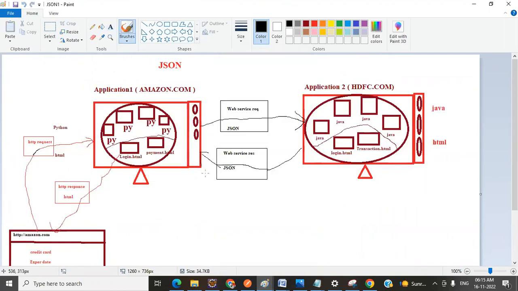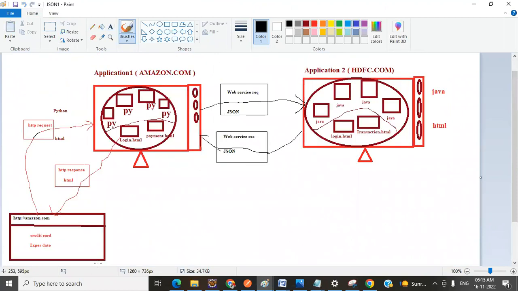This is the same thing whatever I explain. Whenever you are clicking something, suppose this is your system. In the system you have opened google.com, and there you are typing http://amazon.com. Whenever you are typing this website, what happens? An HTTP request will be sent to the Amazon application.